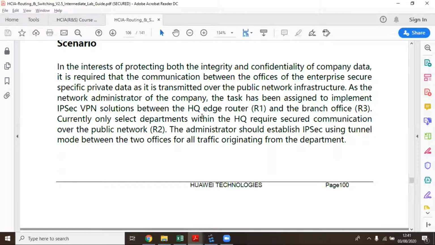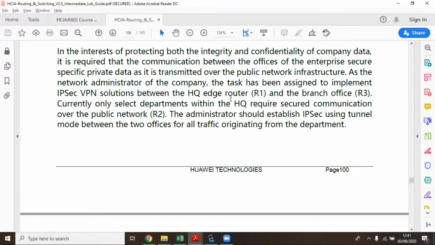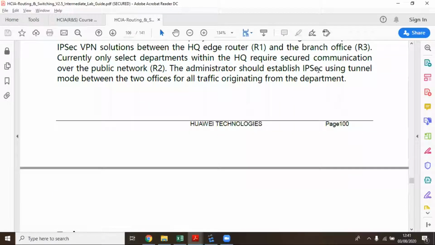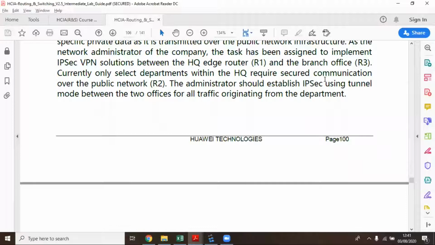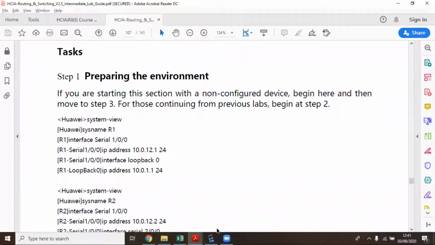Currently, only select departments within the headquarters require secured communication over the public network. So here, R2 is acting as the public network. This is the headquarters, and this is the public network. The administrator should establish IPSec using tunnel mode. So we're not going to use transport mode, we're going to use tunnel mode between the two offices for all traffic originating from the department. Not all the departments, but from a specific department.